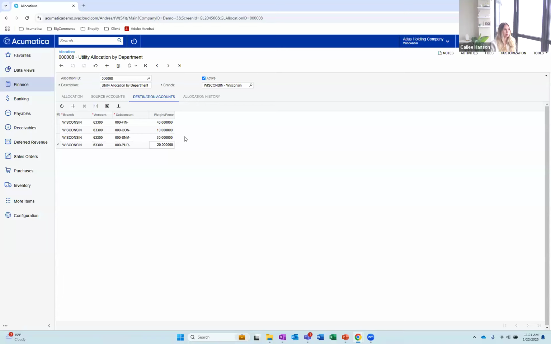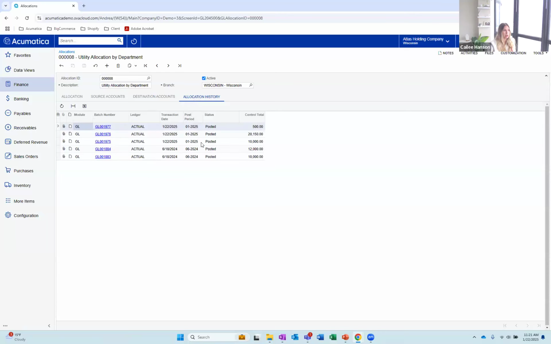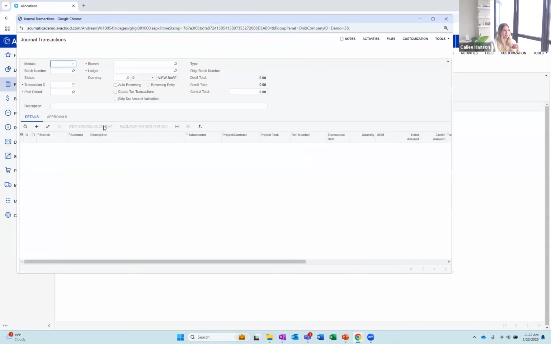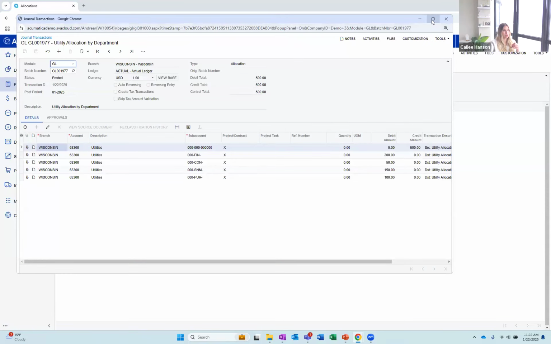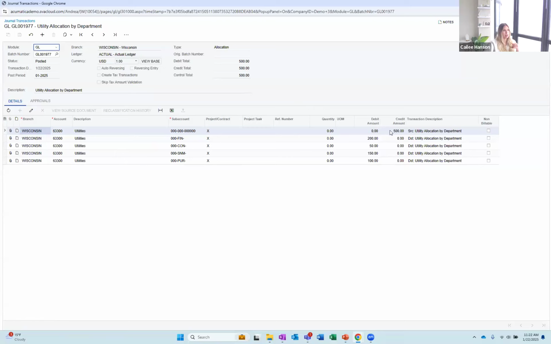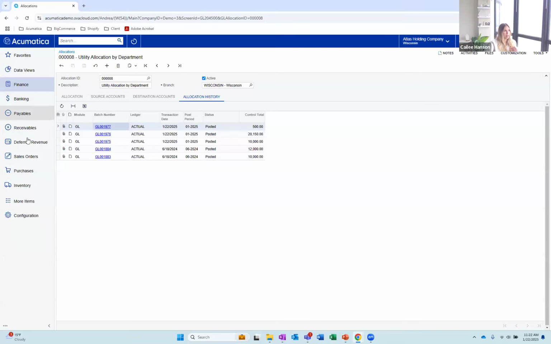But this is, again, more of a fixed percentage here. Anything that's coded to that utilities account is going to automatically distribute evenly based on these weights I have set up. I have an allocation history, so we can see what was already run in the past. Anything that's allocated can be viewed within this allocation profile. If we drill down, it's going to drill us over to that journal transaction as well. Here you'll see there was a $500 utility charge, and then the allocation automatically created that distribution across to the various departments. So I can go ahead and run this live.